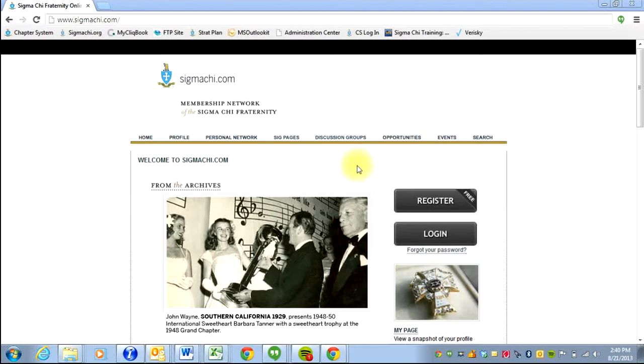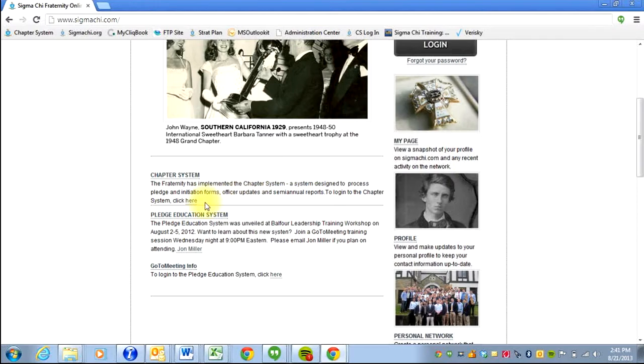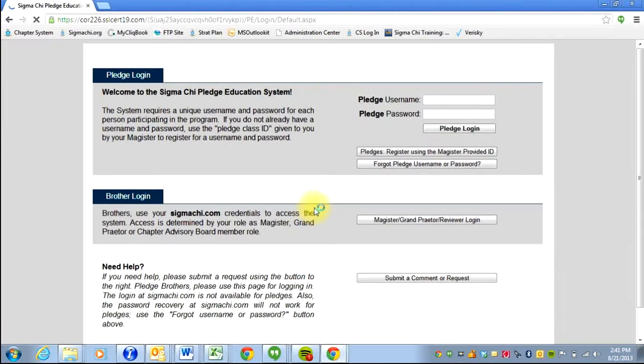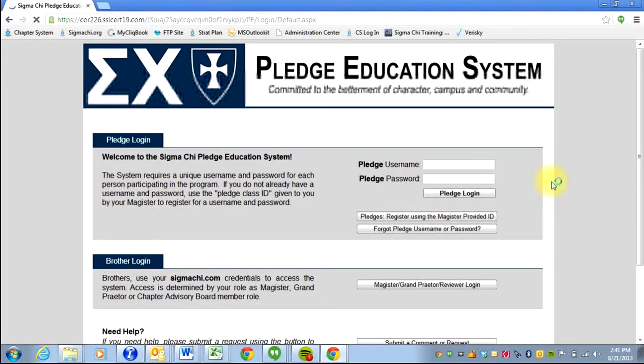So the first thing you're going to want to do is make sure you start out on the sigmachi.com main page. So I've typed in sigmachi.com up above here. This is the page that will appear. You will click on the Pledge Education System link halfway down the page. That will take you to the main page of the Pledge Education System.